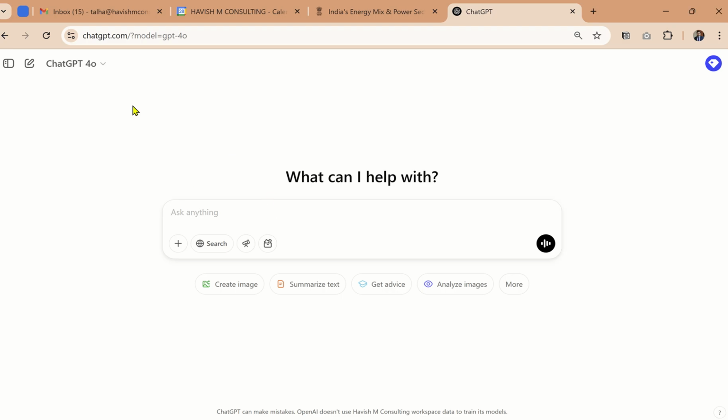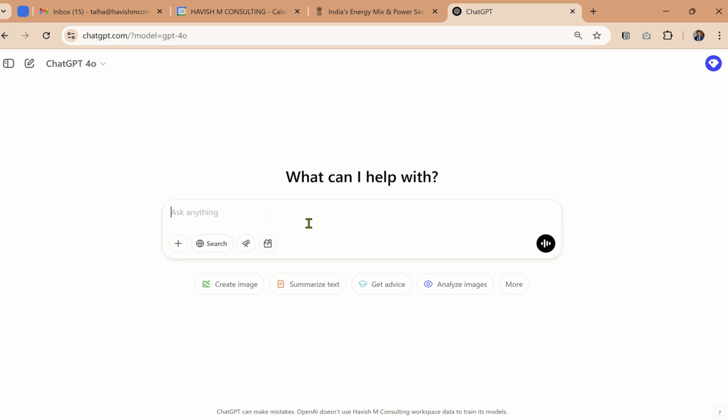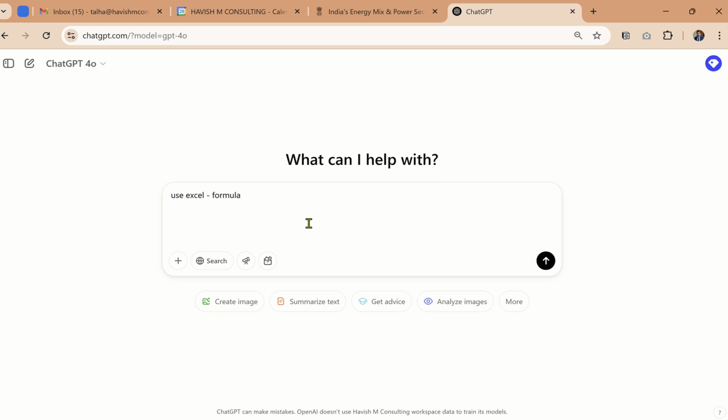In the ChatGPT window, I am using the 4O model. My prompt is going to be very straightforward in this case. Generally, when I'm using ChatGPT for Excel, I like to start with the 2 words "use Excel" so that it categorically knows that in the output I want an Excel formula. You can press Shift Enter to break the prompt into different lines. I'm going to start by writing my prompt now.